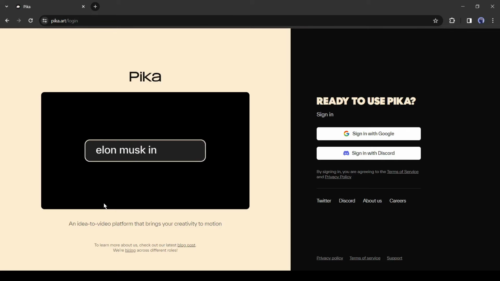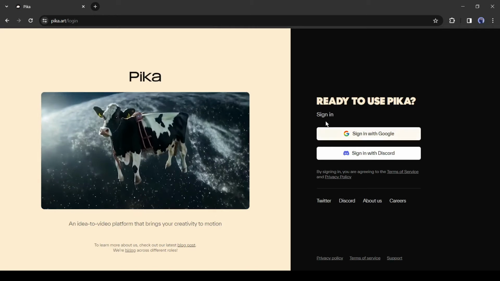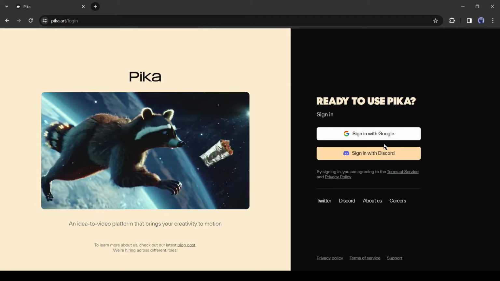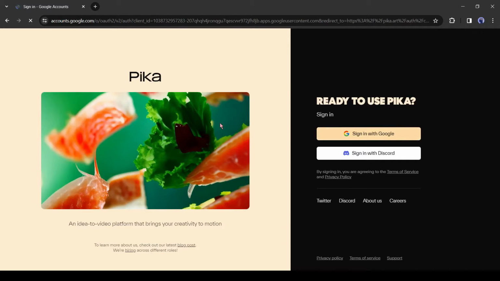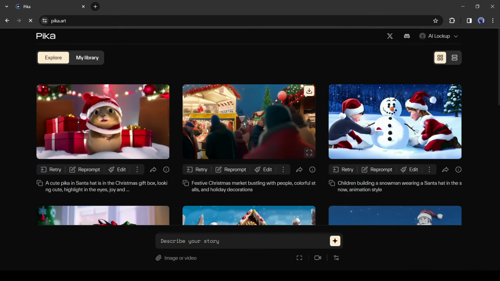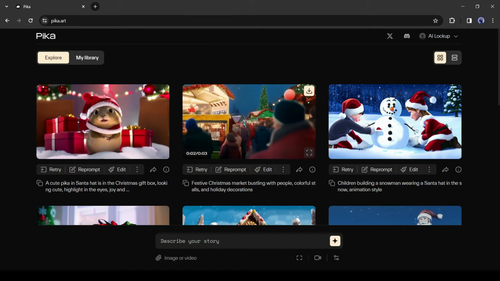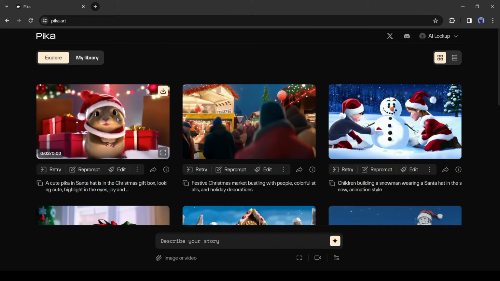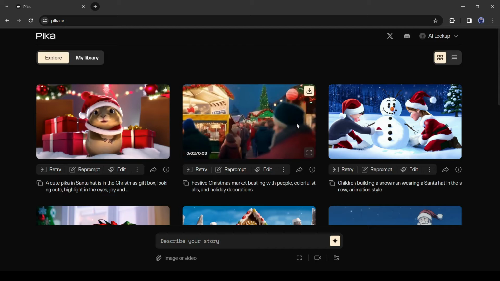Previously, you had to use Pika on a Discord server, but Pika launched their web version. You can still use it on Discord. Okay, if you don't have an account, just create one or connect with Google or Discord. Once you've signed in, you'll be welcomed to their Explore page, and you'll see some examples from previous users. The first one is the cute Pika Santa, then the Christmas market, and many other outstanding creations.